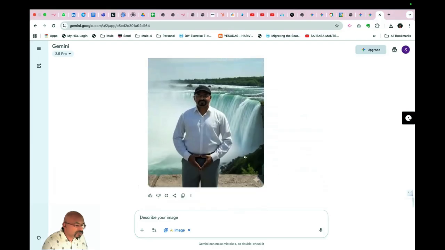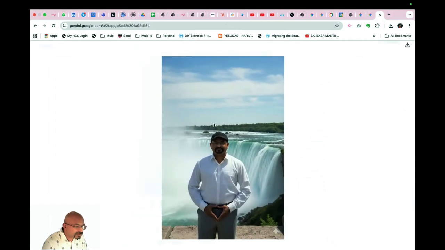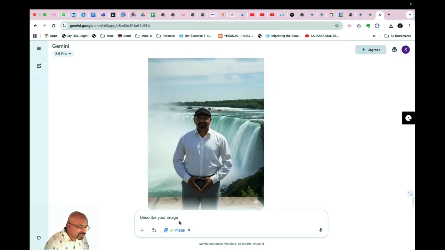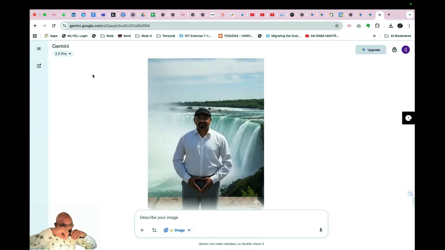See, nice, right? Insane. I went to Niagara waterfalls. I'm standing in front of Niagara waterfalls. This is very good. Now we can use the image features to generate images from text. And there's the pro feature for thinking capabilities, and the deep research feature for getting information from different websites and providing a beautiful research paper for you.